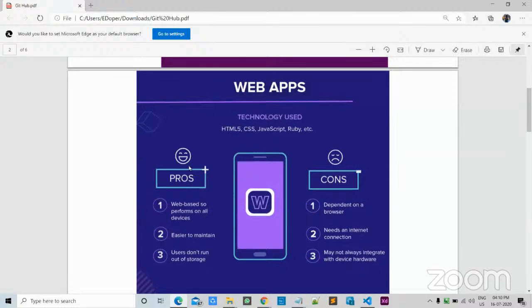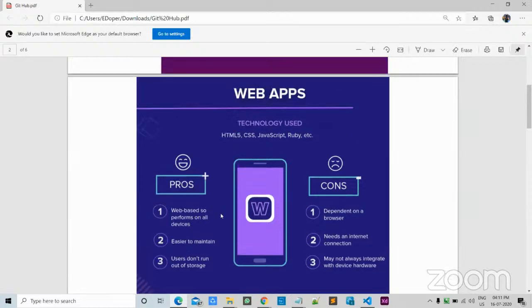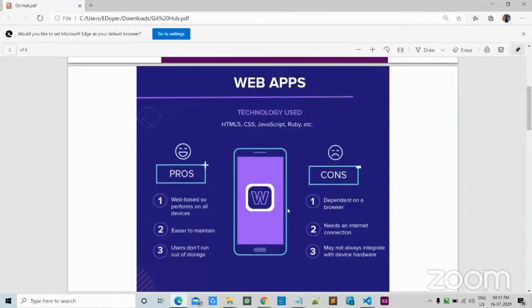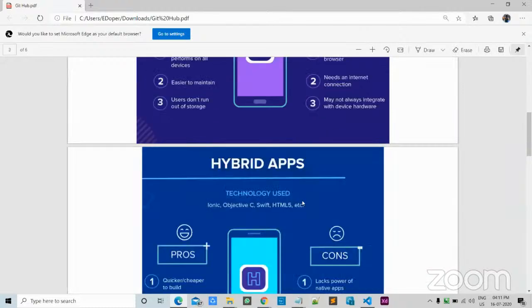Here you can see the pros and cons of the web app. It is easier to maintain, and users don't run out of storage for web apps. The disadvantages are that it depends on the browser, meaning browser compatibility: some web apps run on Google Chrome and some cannot. Also, an internet connection is necessary for the web app to run, and it may not always integrate with the device hardware.